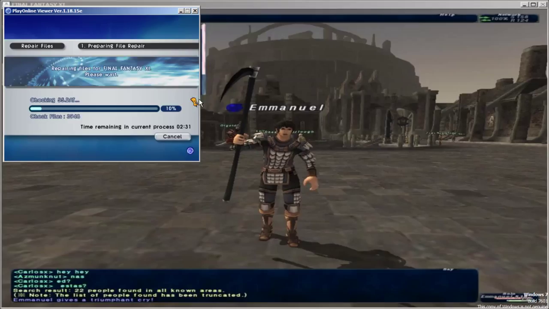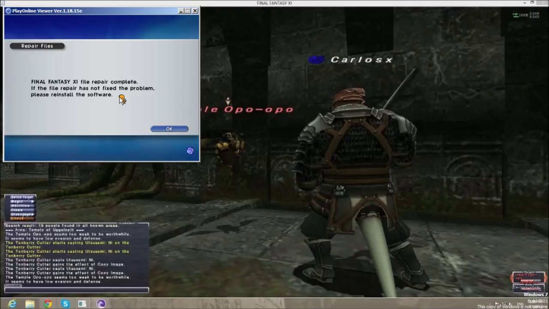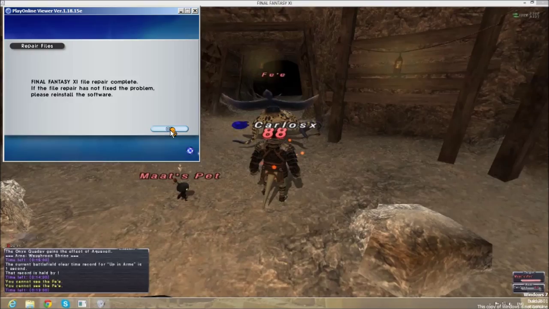Okay, we just downloaded that file. Now it's reinstalling everything. What it did right there is just fix all the registries that we just imported. So now you have a fully updated version of the game and working. So you just hit OK.